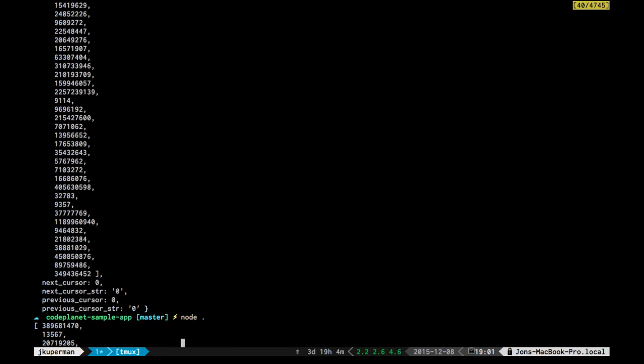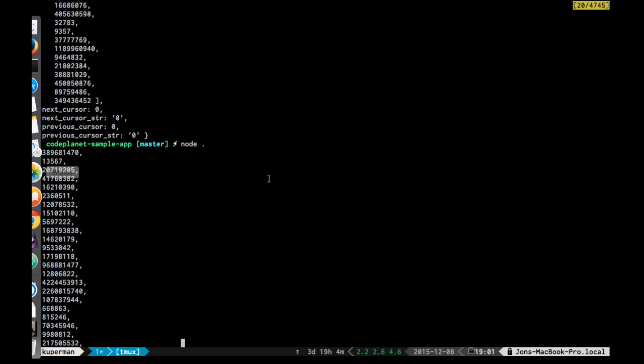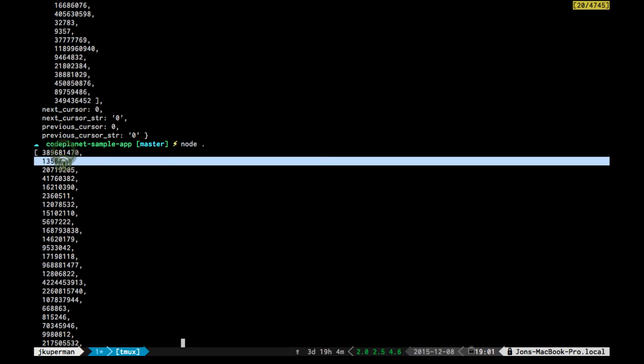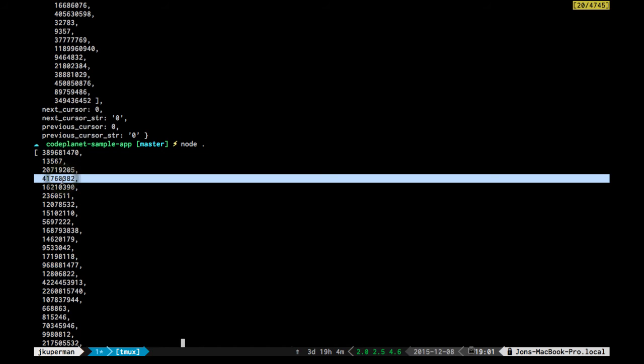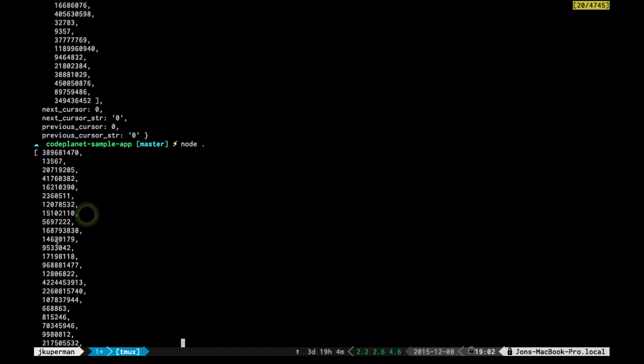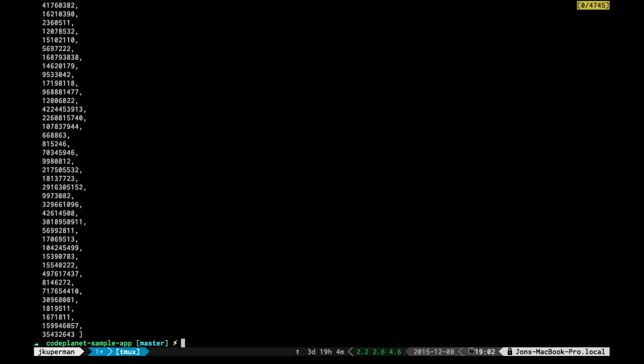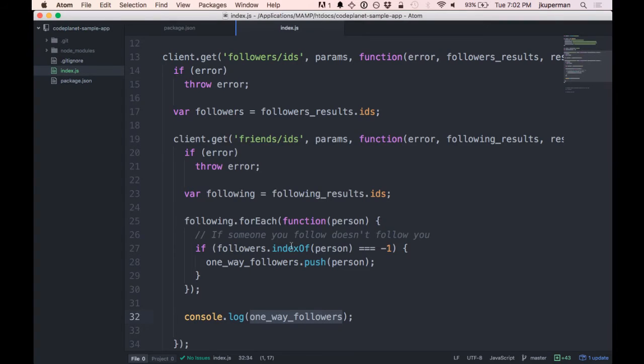Okay, perfect. And hopefully, yeah, it's small. Okay, great. So this should represent the user IDs of everybody that I follow that doesn't follow me back. It's good to see that it's smaller than the people that I follow, and it's smaller than the people that follow me. So it makes me think we're moving in a good direction. So now that we have this smaller array of IDs, the last thing that we're going to want to do is hydrate these into actual users.